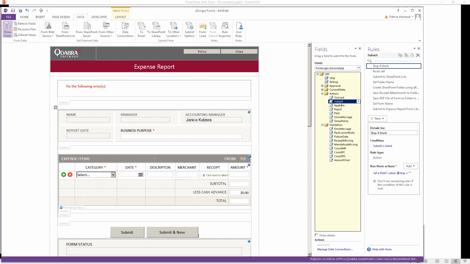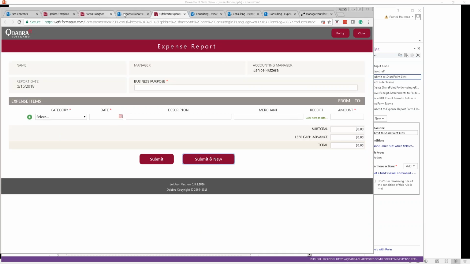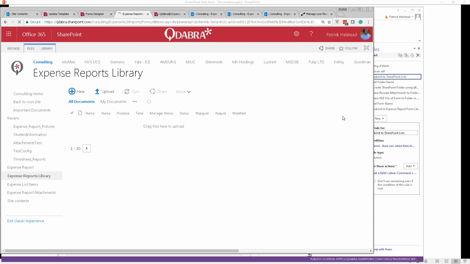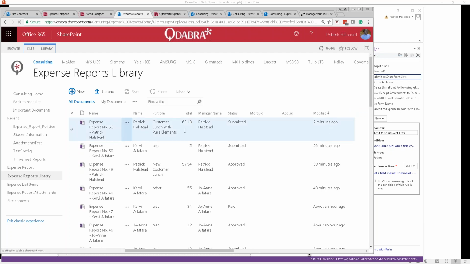So here we have a submit. Here's where the bulk of the submit operation takes place. This is the common rules for both of those buttons. So it's submitting to list using a qRules command, and let's take a look at those lists real quick. So the expense reports library is, as you can see, if I refresh this, it will show me the one I just submitted. And there it is right there.